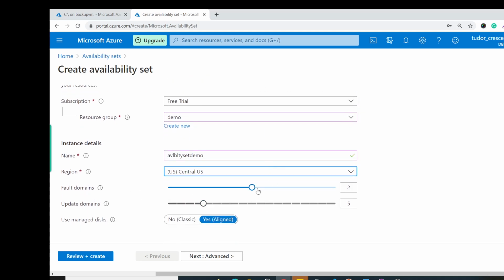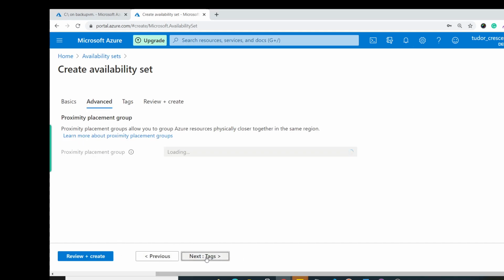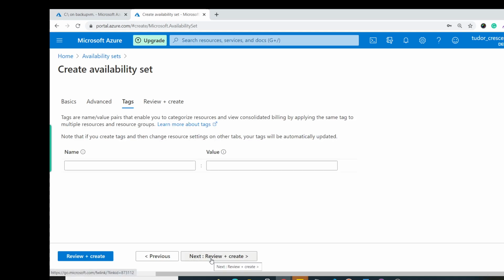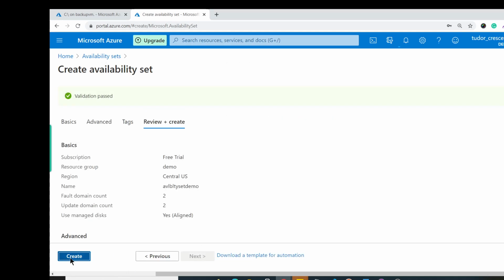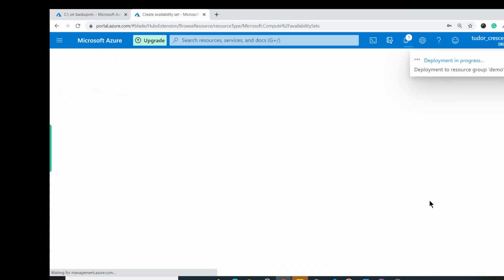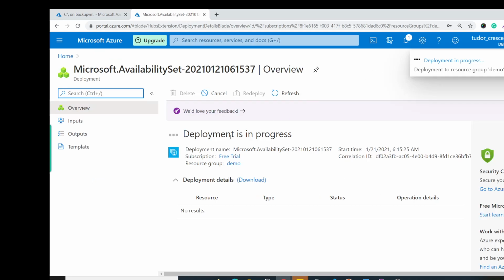See, fault domains I can have up to 3, but I'll leave it at 2, and the update domains can go up to 20. I will keep it at 2 for now. Always make sure that it's linked with the managed disk. So yes, it is aligned. Go to advanced, it's the same. Proximity is for the communication part of things. Tags, review and create, and just hit create. So this will now create our availability set.